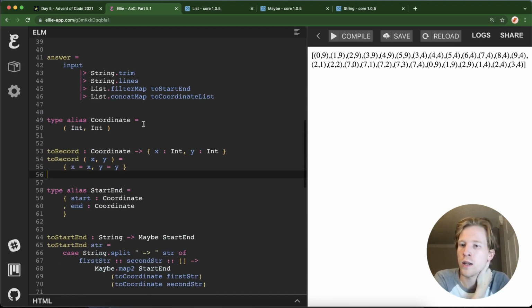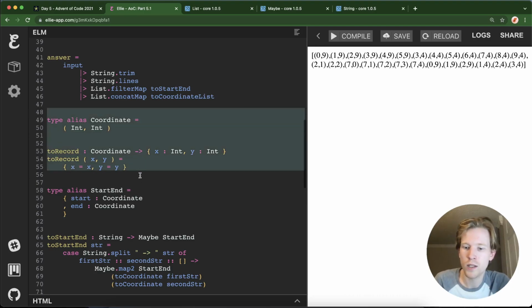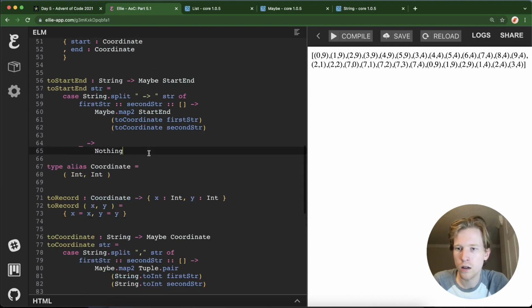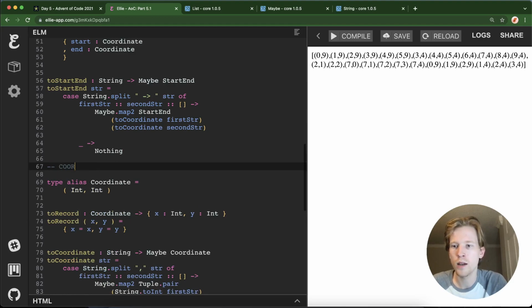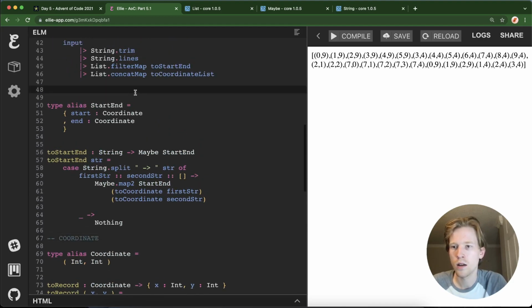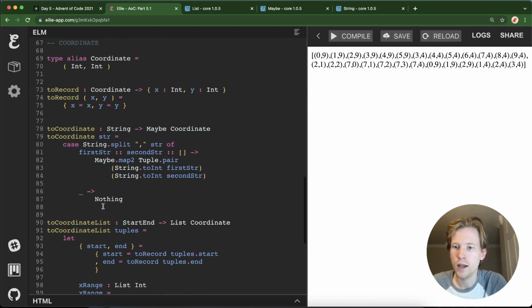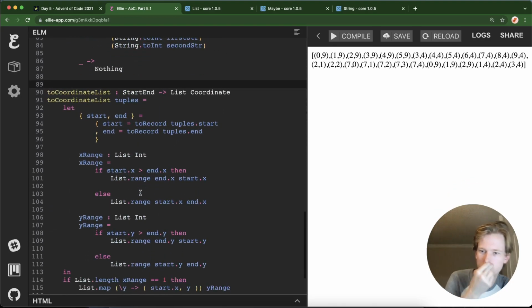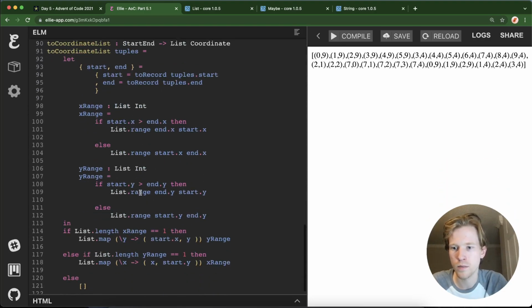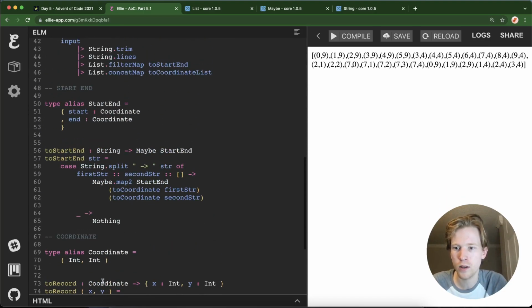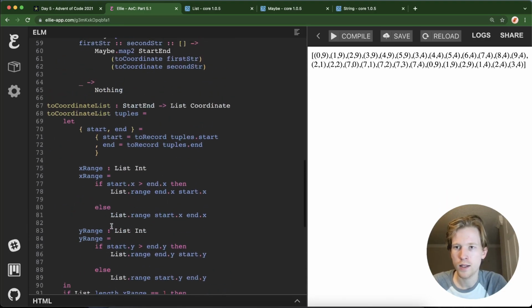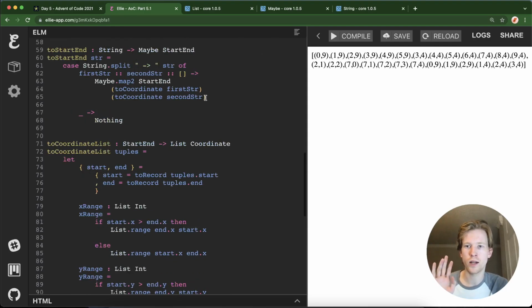Okay, so this is like coordinate stuff. I'm just going to move this down here. So I'm going to organize the code a little bit. Coordinate, start end, and then yeah, coordinates. This is like a way to go from a start end to a coordinate list. This is awesome. Okay, I'm going to just move this up. And then that's the last rearranging I'll do for now, I promise.